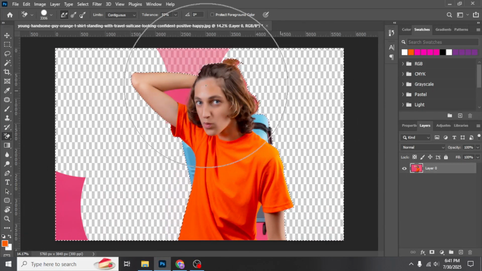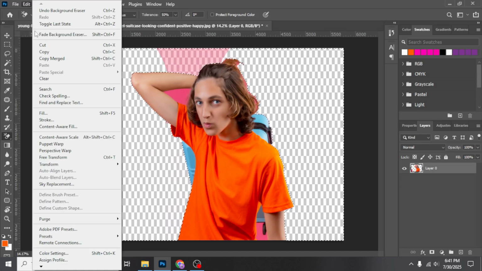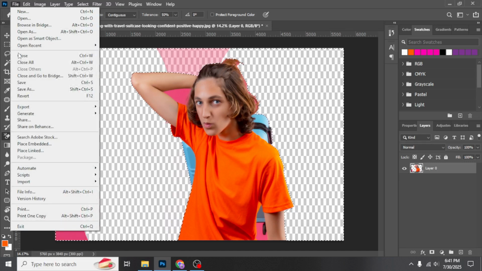After you've erased the background, you should save your work. Go to File, choose Save As, and select your desired format. If you intend to keep the transparent background, choose to save it as a PNG file.